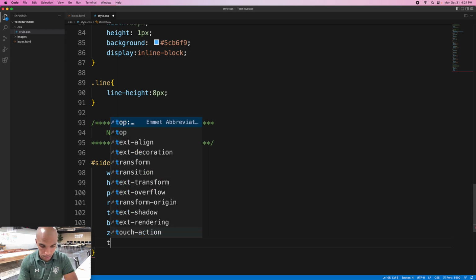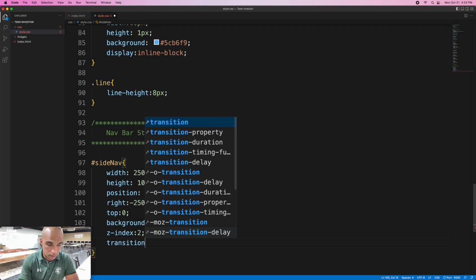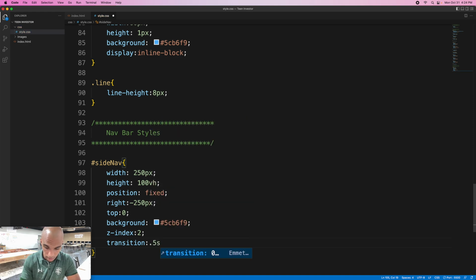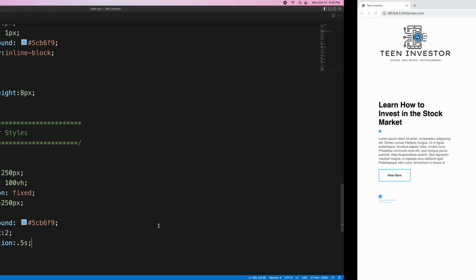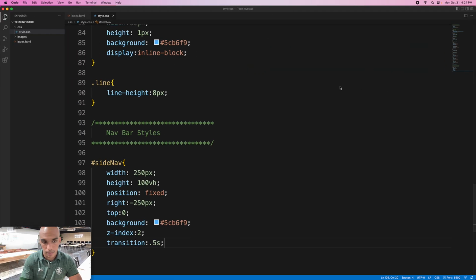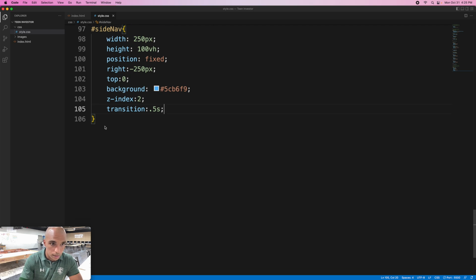And we're gonna do transition, for the amount of time it's gonna take to slide in. Transition 0.5 seconds. So originally your NavBar is not going to be seen. It's going to be out here, negative. Then it's going to slide back in. All right.